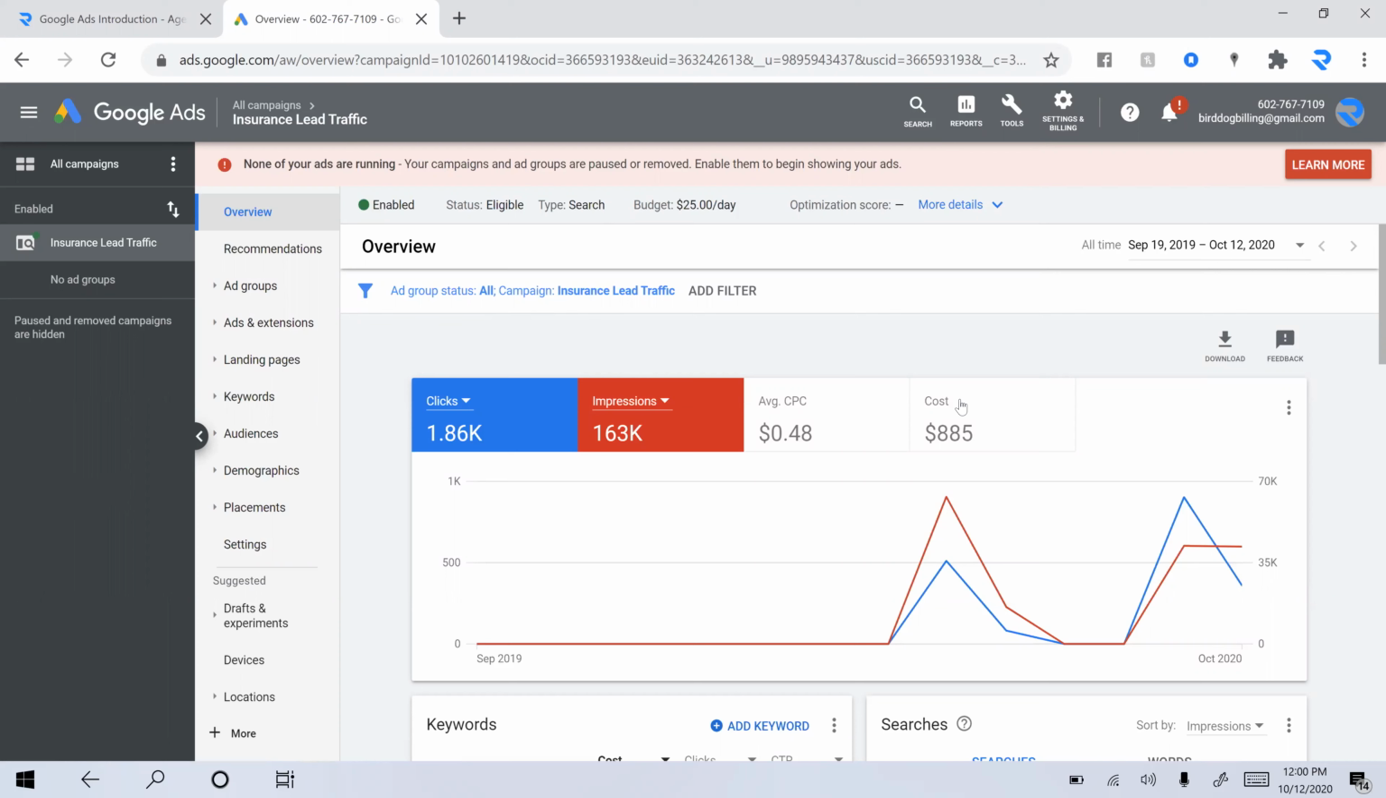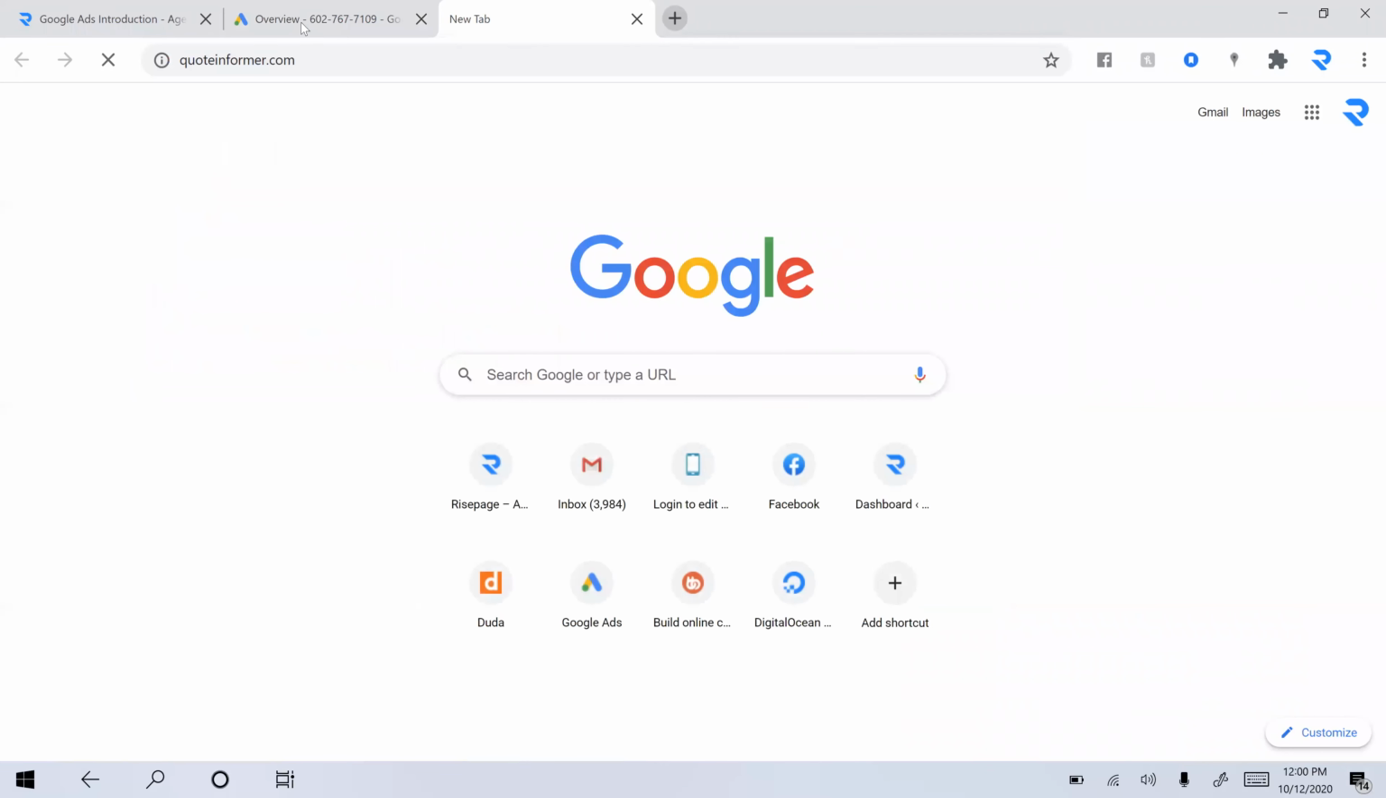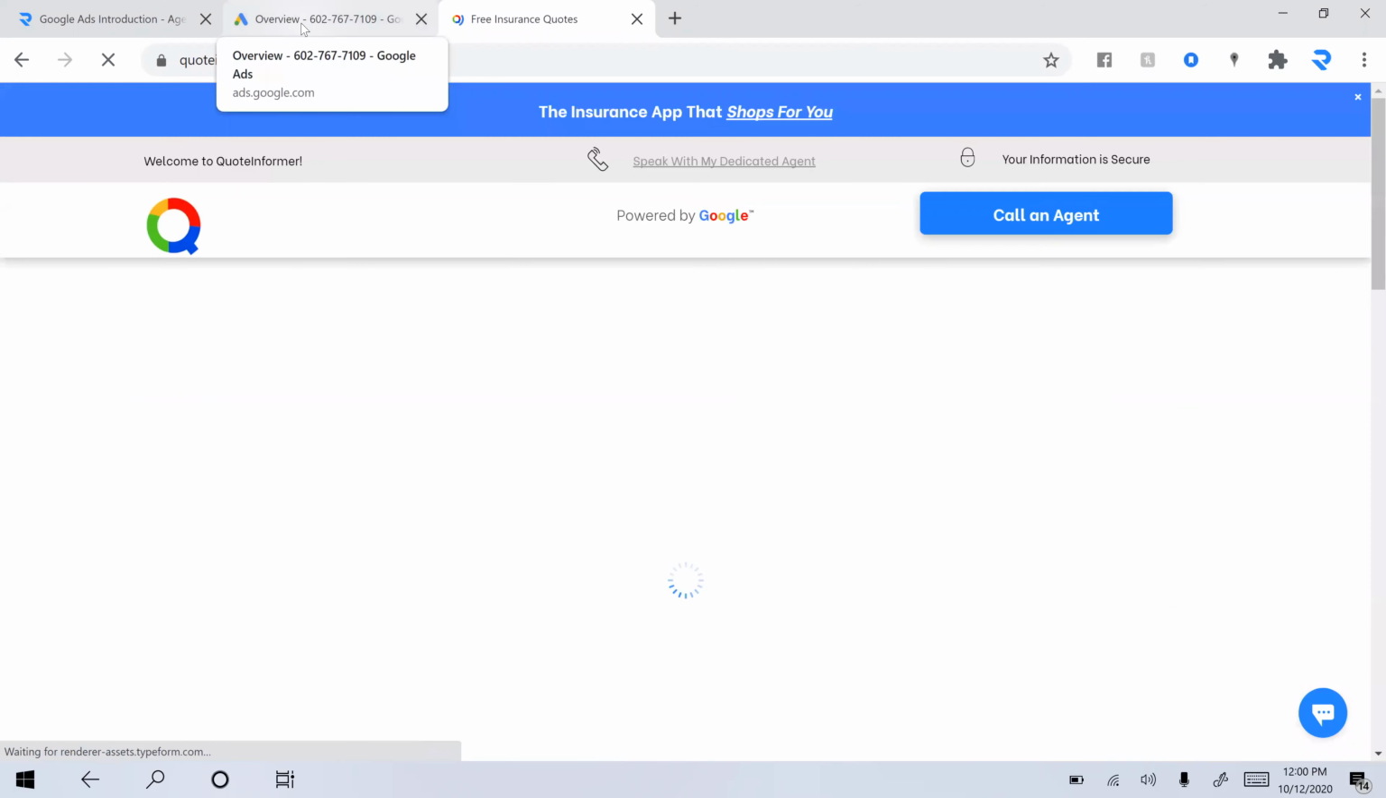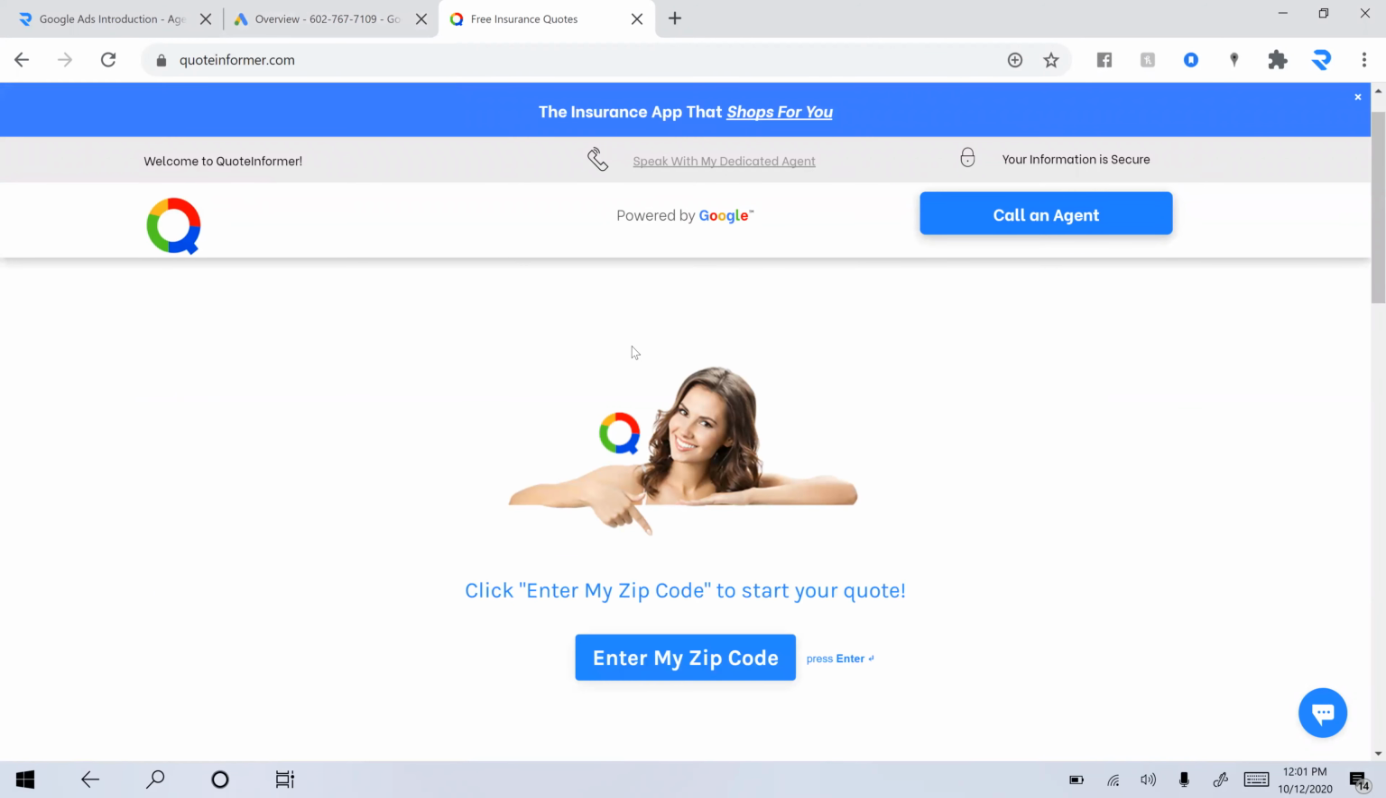So as you can see here through the platform, on the left-hand side is where you can manage all of your campaigns. I only have one campaign going right now, insurance lead traffic, and that is sending lead traffic to quoteinformer.com, where they complete the form and submit their information for a long form.